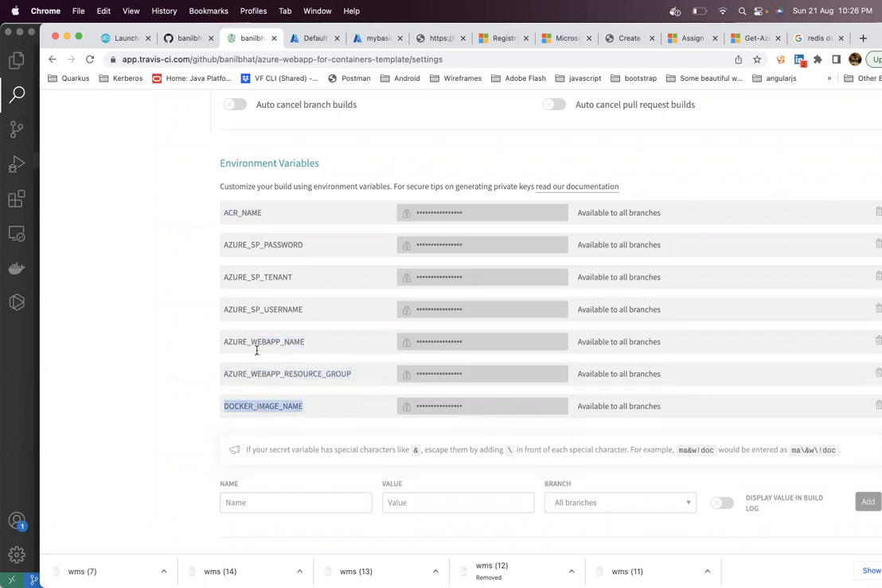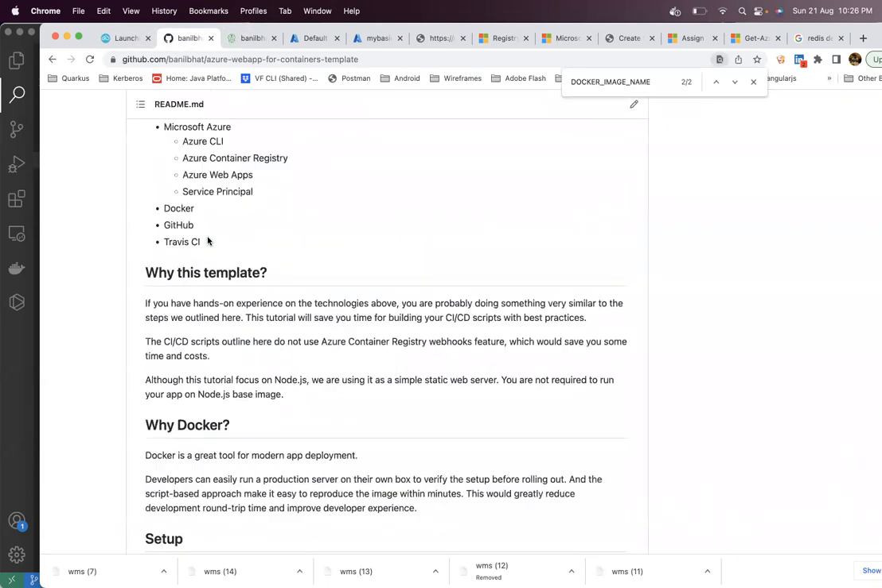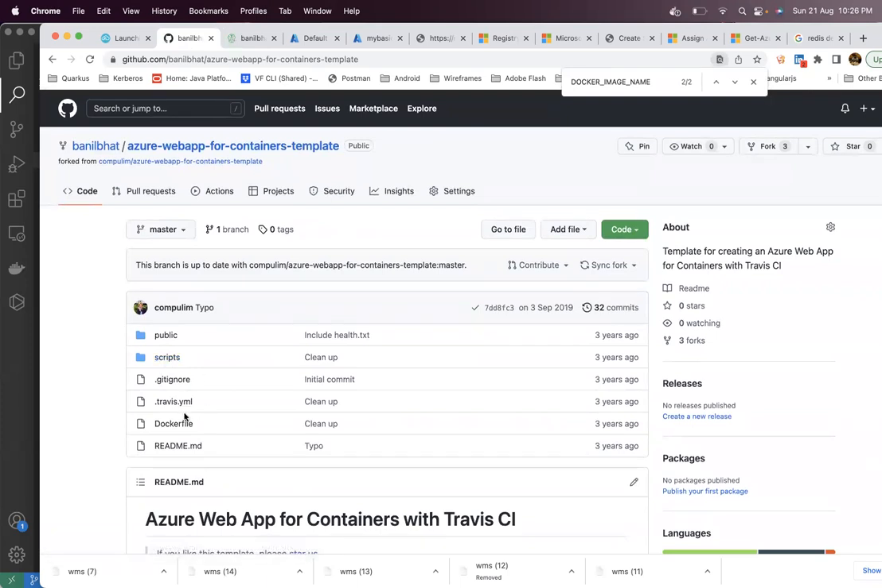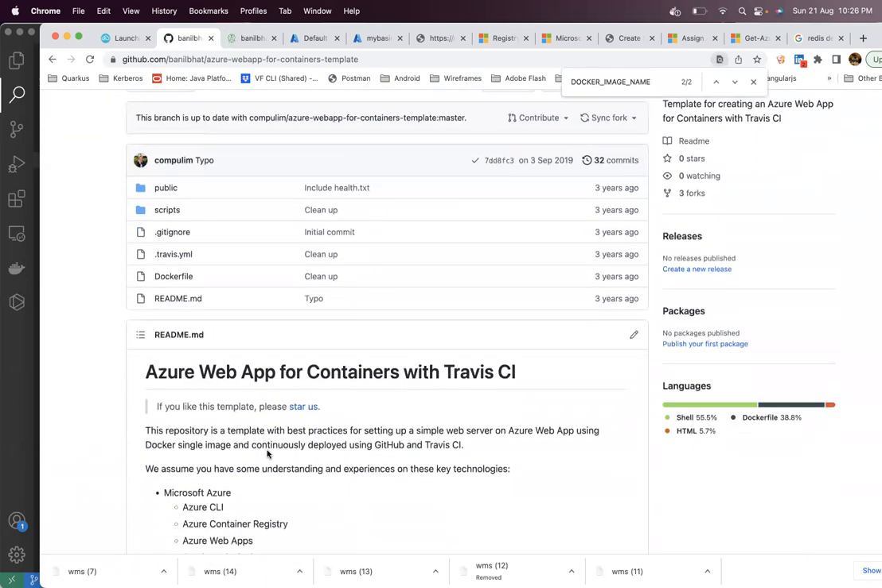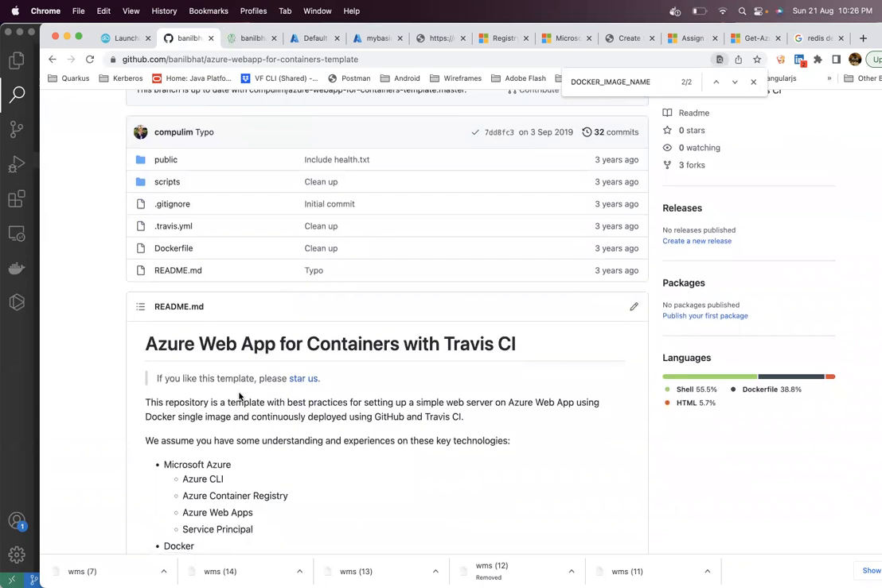All these environment variables are internally used within the source code. Somewhere in the source code we are using all these environment variables. You can just look into it. So please go through this README step by step, and you should be very comfortable in creating an Azure Web Apps deployment on committing it into GitHub. Okay.